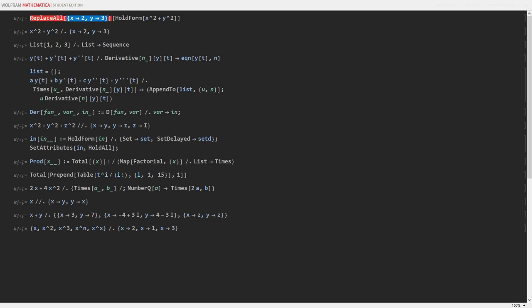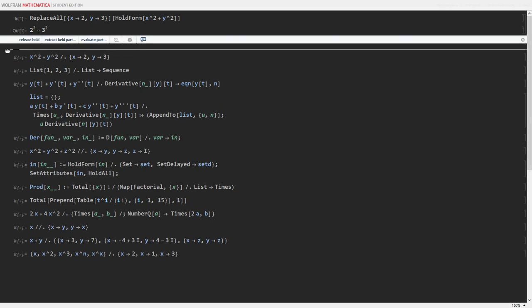I have my list of rules here, read this way. When I see x, it will be immediately replaced by the evaluated value 2. When I see y, it shall be instantly replaced and evaluated with 3. Now if I run this, just having my input argument as HoldForm, which will simply prevent this from evaluating, x squared plus y squared, I end up with x being replaced with 2 and y being replaced with 3, just as it had said.